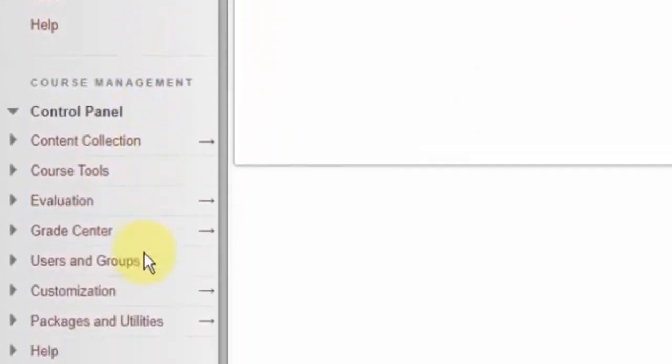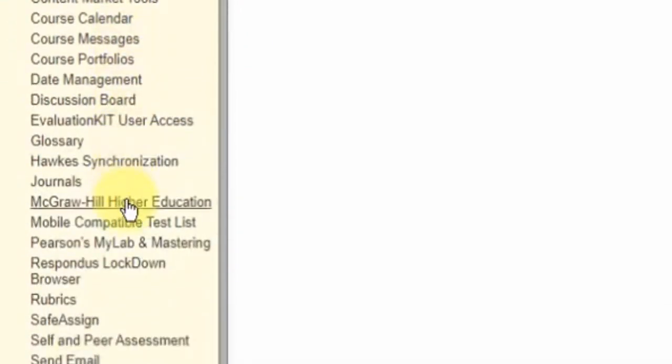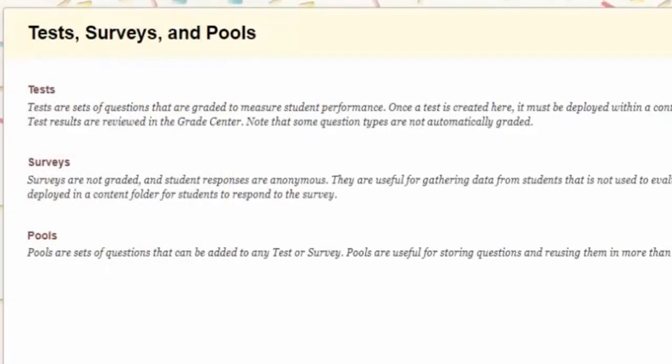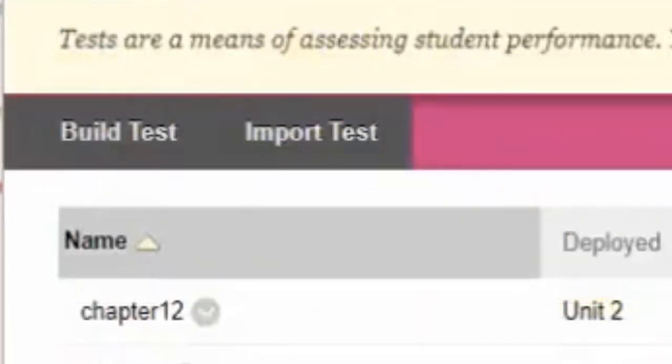So first, we're going to go to this course management section, and we're going to go to course tools. And at the very bottom, you're going to see tests, surveys, and pools. That's where we're going to head to, and we're going to head over to tests. Okay, so once we're here, we can start creating our test. We would click on the Build Test tab right here.